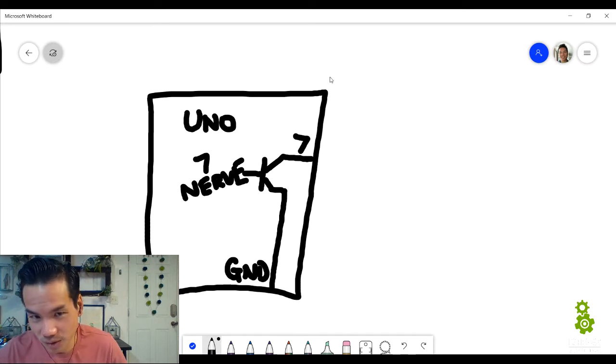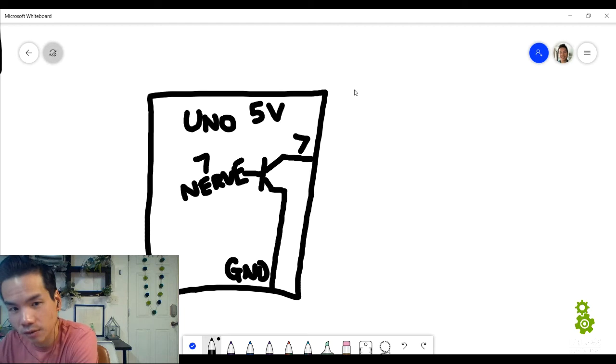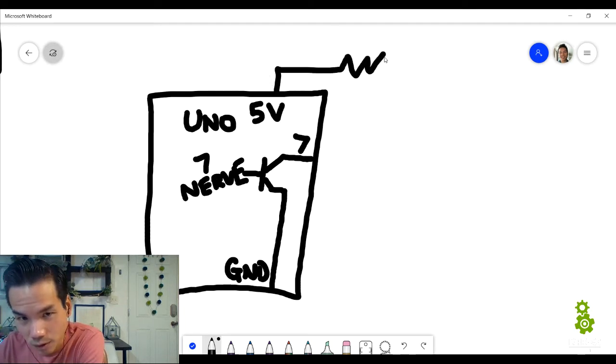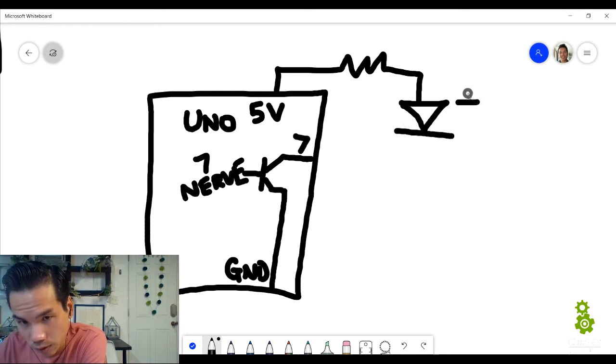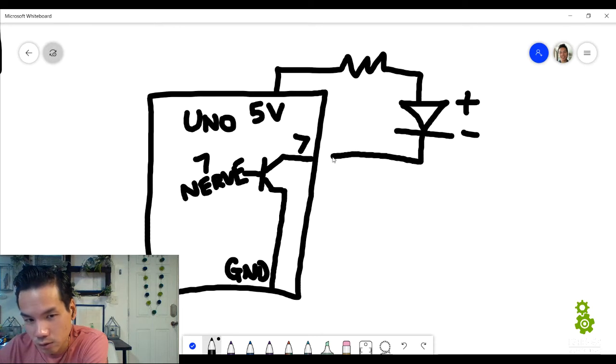And then what we're going to do is connect 5V. You know what? Forgot about that. 5V, I forgot about our resistor. Our LED. And then if we think about it, where do we always connect the minus of the light? We want it to connect to G and D always, right?